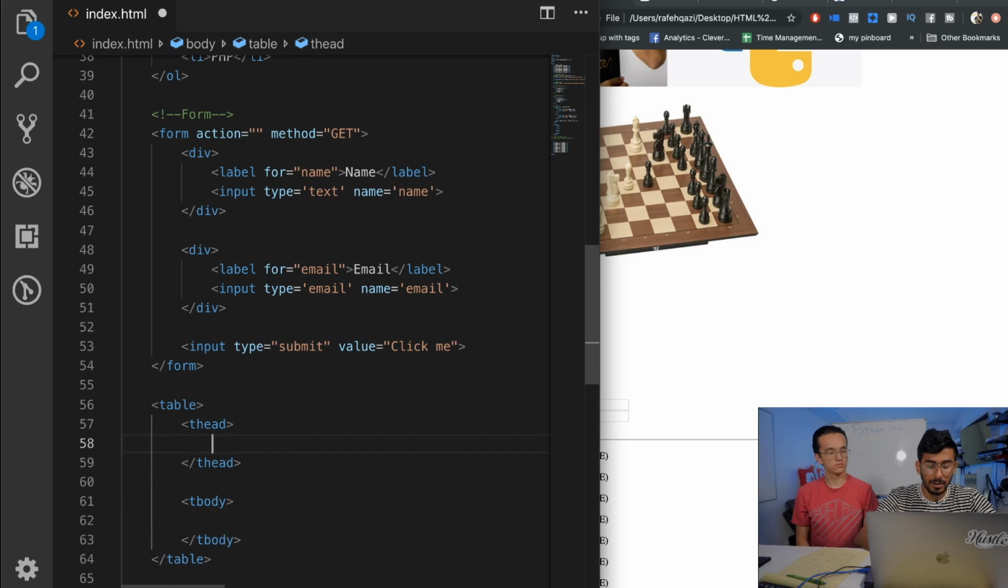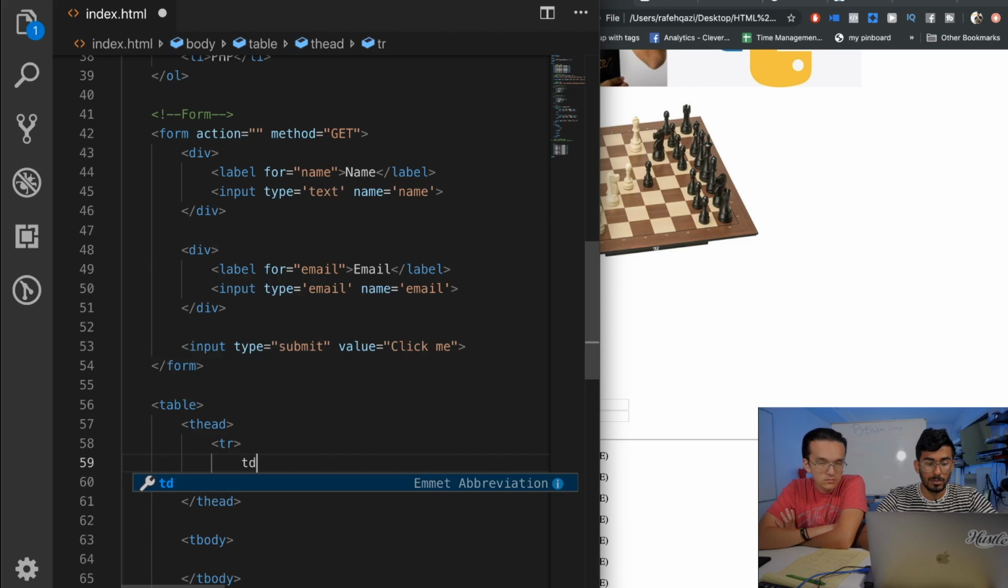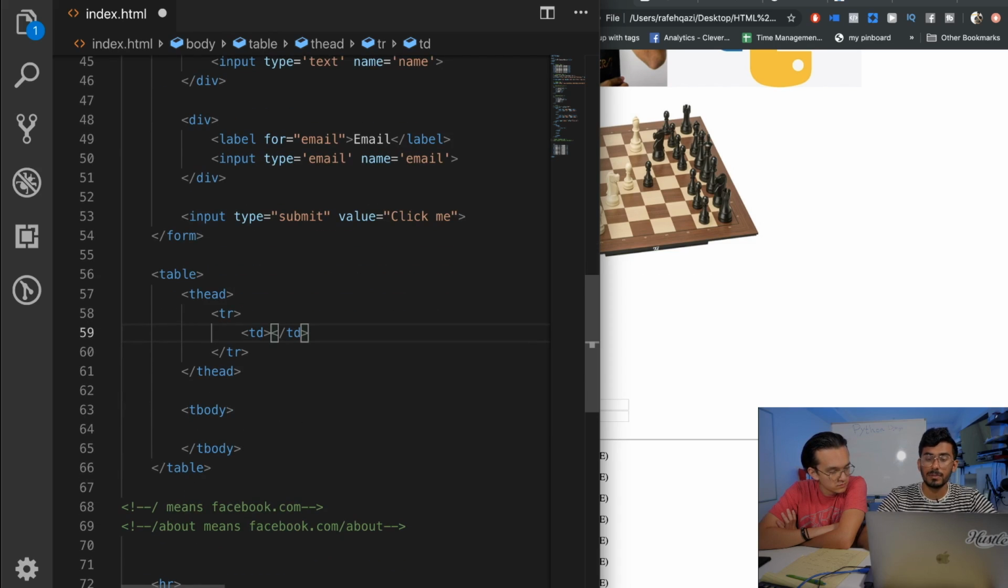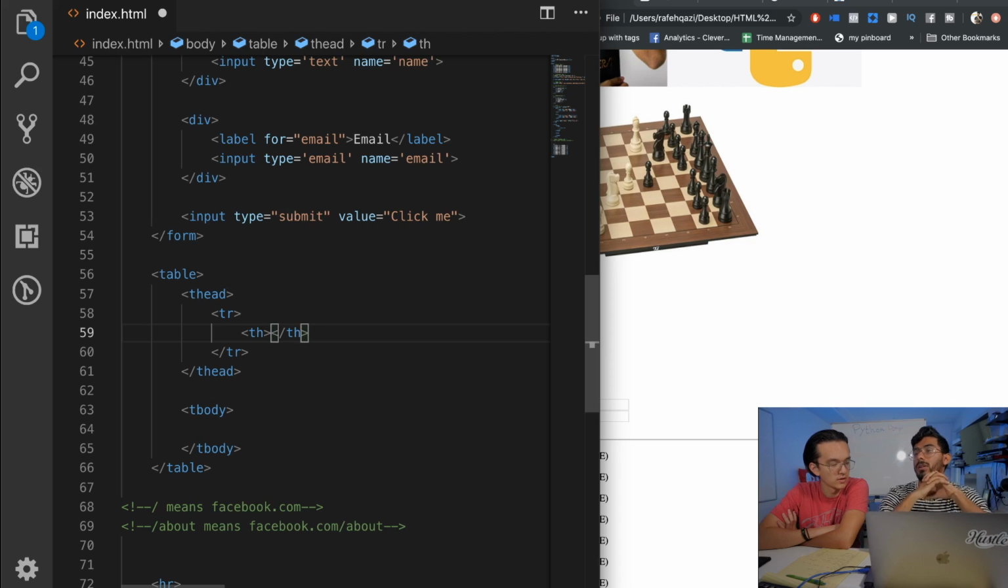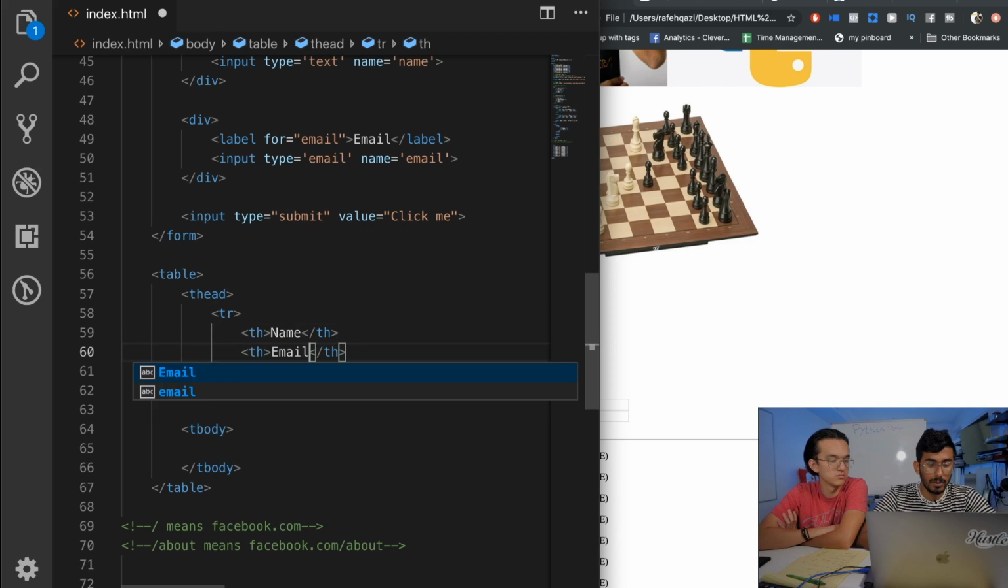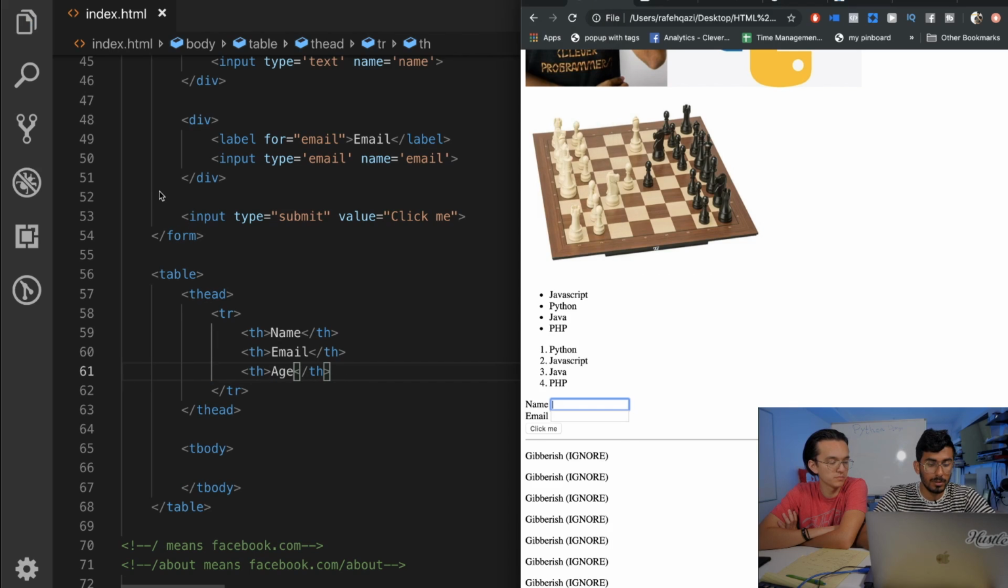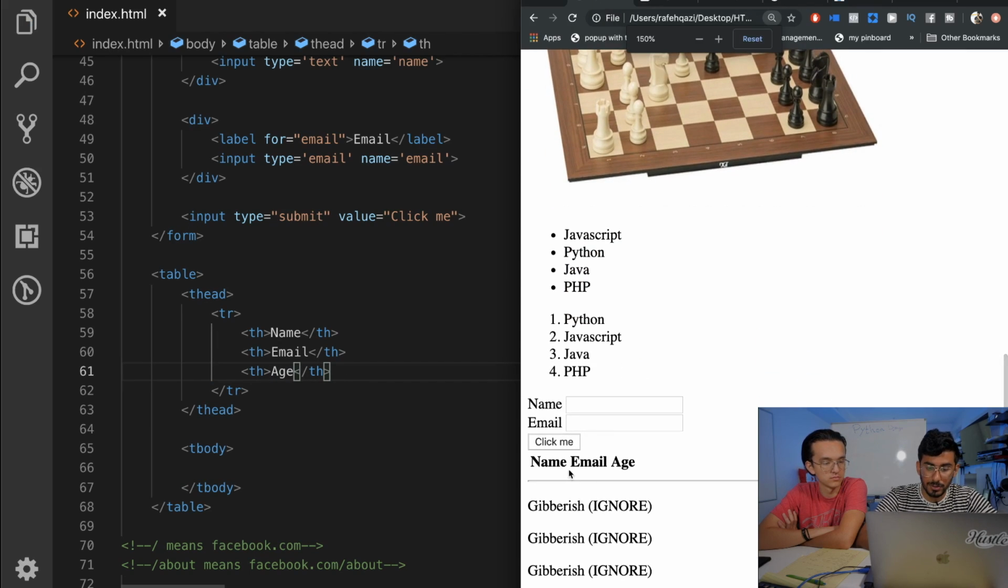So inside the table head, we're gonna create a row, and inside of that row, we're gonna create a cell, and this, we can call it, what should we call it? It should be TH, right? Title header, not TD. Oh yeah, you're right. So TH, what should we call it? Let's just put name, email, age. Yep. And boom, look at this. It shows up right over here.